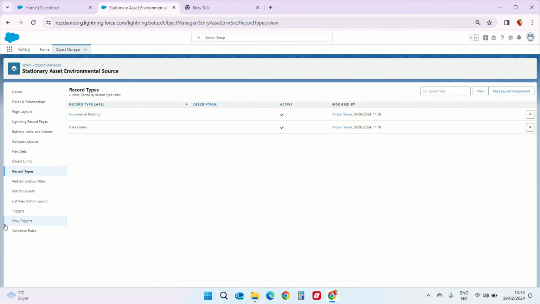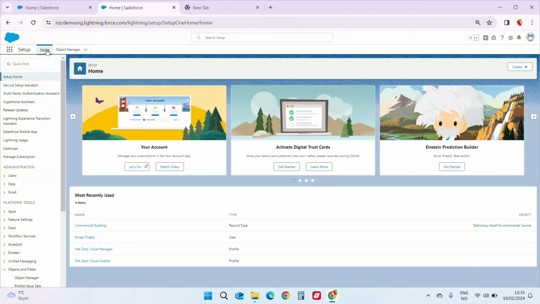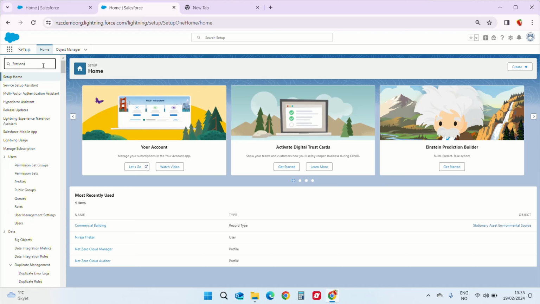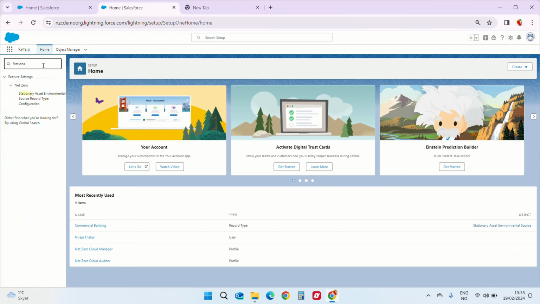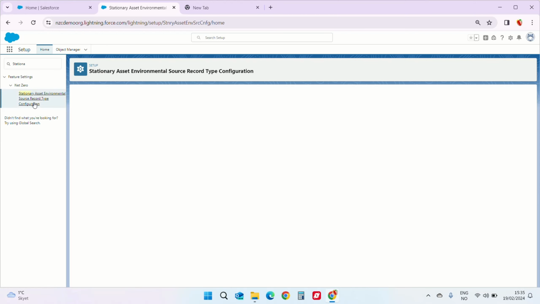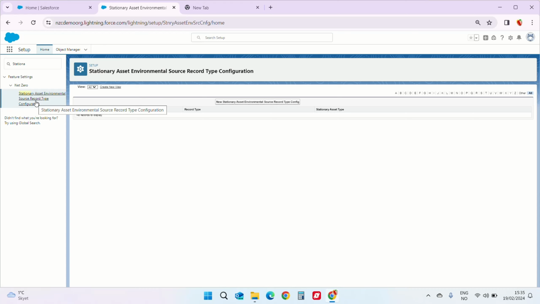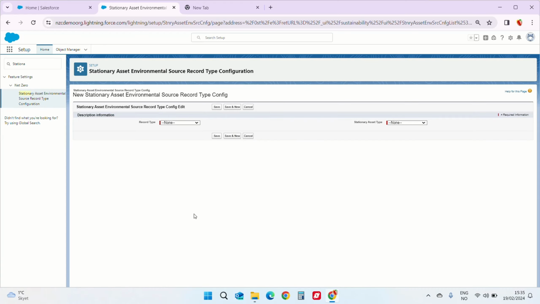We will now map the record types. What does it mean? In the setup, go to Home tab. In the Quick Find box, enter Stationary Asset Environmental Source Record Type Configuration. Click on this. Click on New Record Type Configuration.